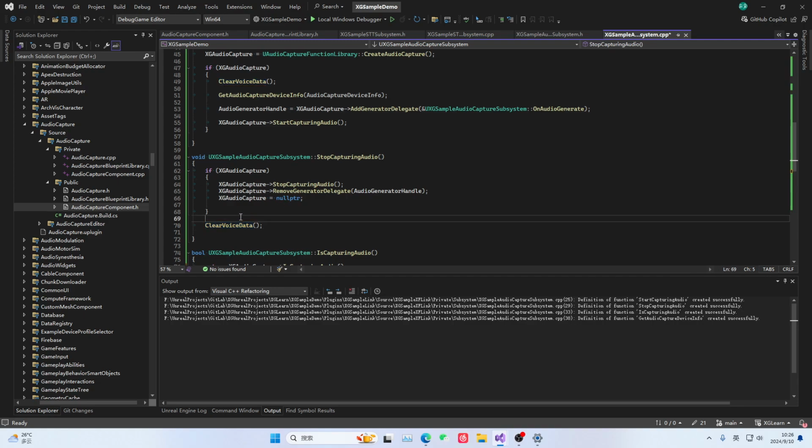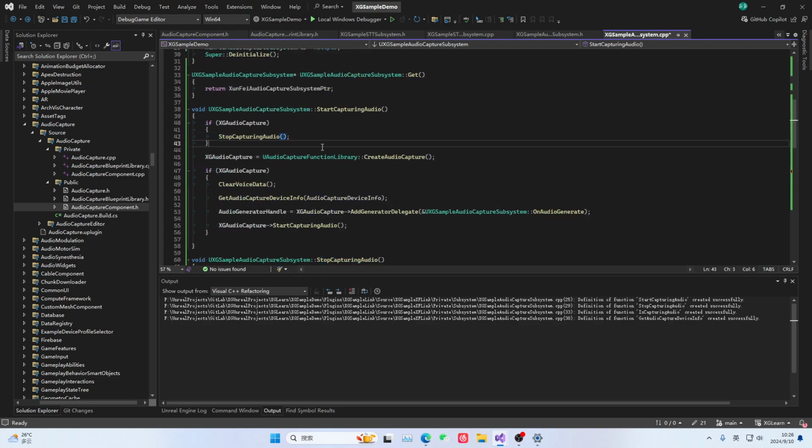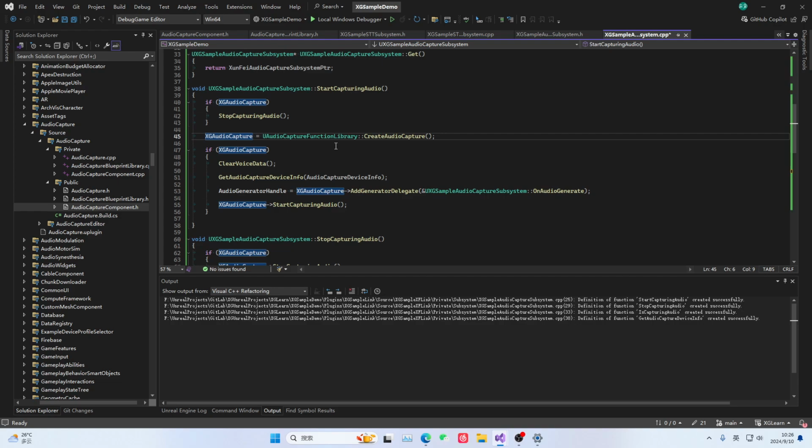Then let's look at them one by one, because this knowledge may not have been covered before. First, for this class of ours, we need to ensure that if we have enabled it here, we release the previous one. If this object exists, we release the previous one. Regardless, if it exists, just close it. Then remove the delegate. Then set the pointer to null. That should be fine. Then clean up this data. When cleaning up the data, we need to add a lock. Then just clean up the data here.